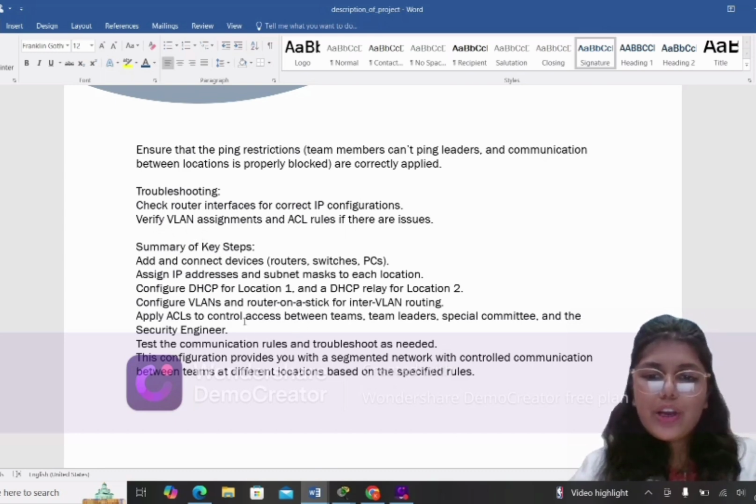So here is the summary of all these steps: add and connect devices, assign IP addresses and subnet masks to each location, configure DHCP at location 1 and location 2, and configure VLANs and router on a stick for inter-VLAN routing. Apply ACLs to control access between teams, team leaders, a special committee, and the security engineer. Test the communication rules and troubleshoot as needed. This configuration provides you a segmented network with controlled communication between teams at different locations based on the specific rules.